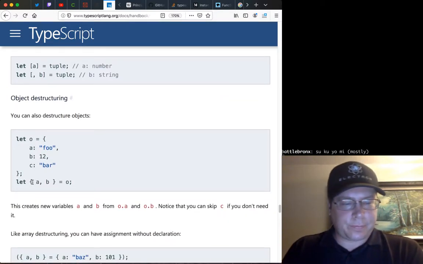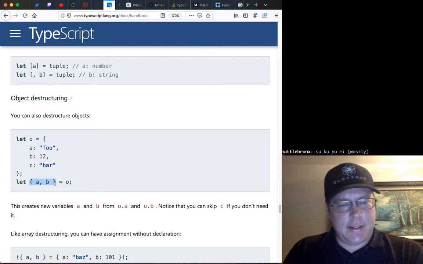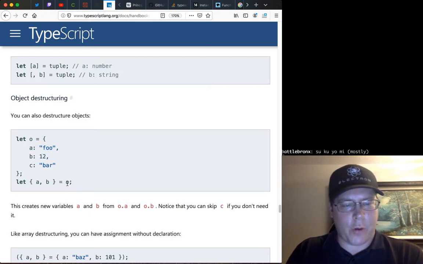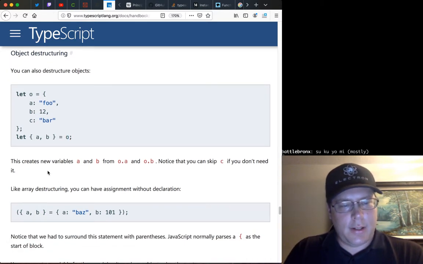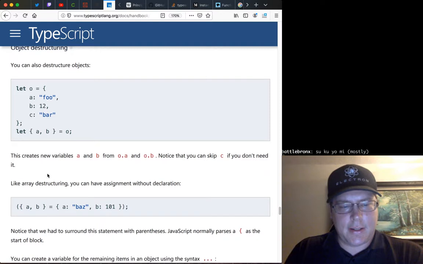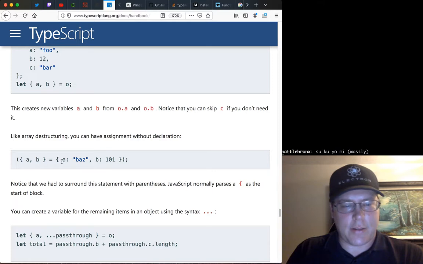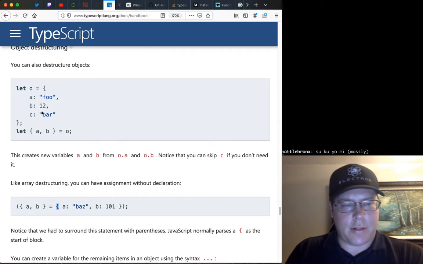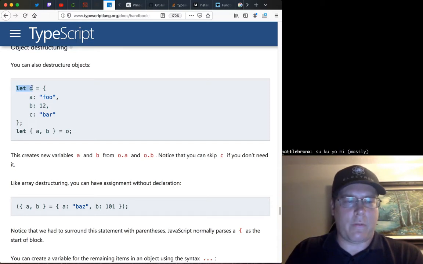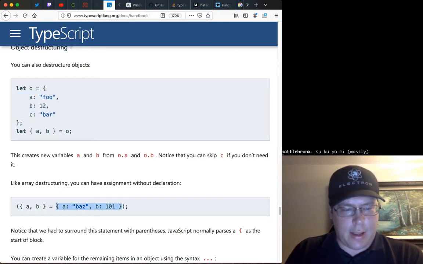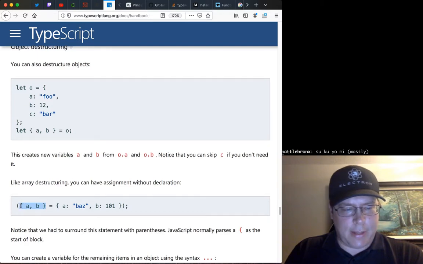Destructuring an object happens within the curly braces. So property A and property B would get these two properties out of O. This creates new variables A and B from O.A and O.B. Notice that you can skip C. Like array destructuring, you can have assignments without declaration. By without declaration, they mean without the let keyword and the O variable. In other words, you just have this object and you directly destructure out of it into A and B.